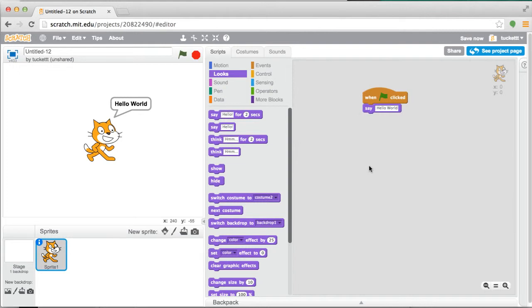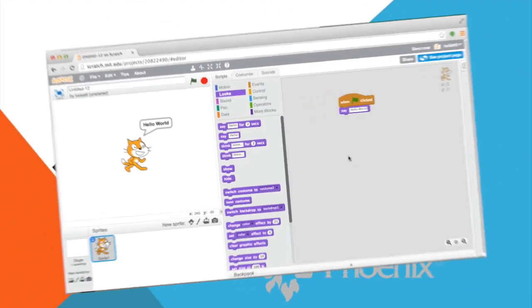Well, you'll learn more about that and more details about Scratch in another workshop. But as for now, that should be good to get you going.